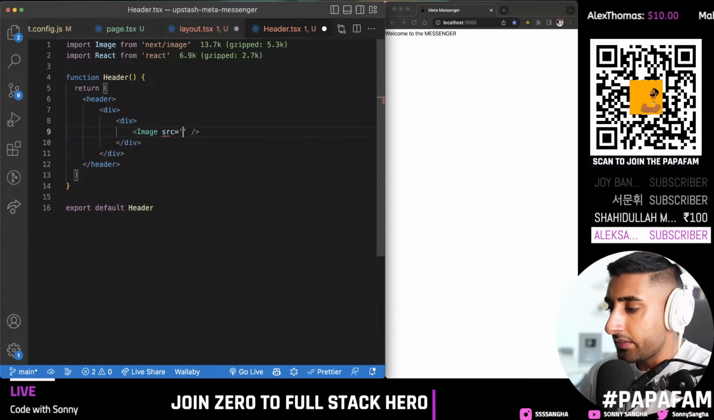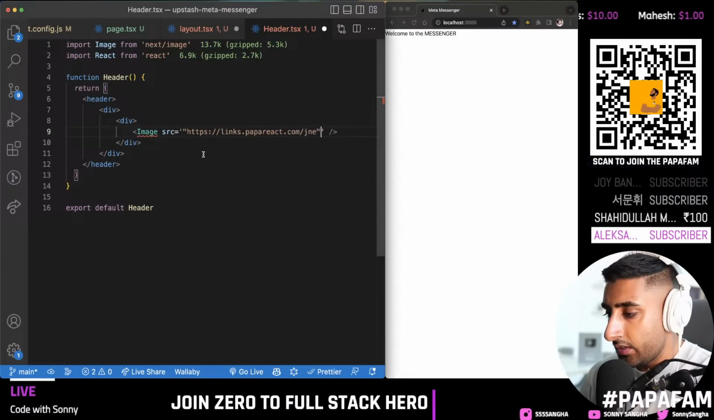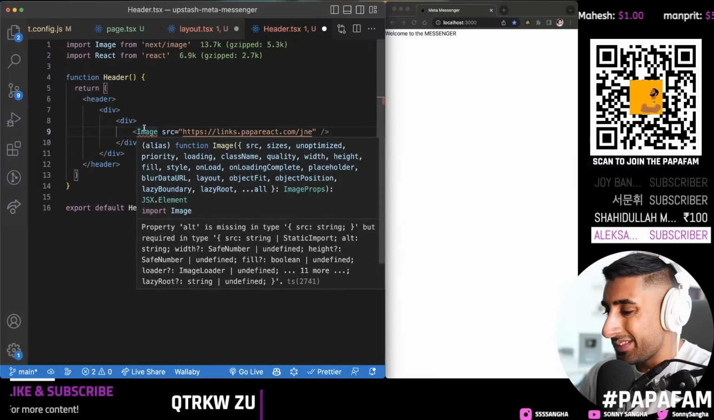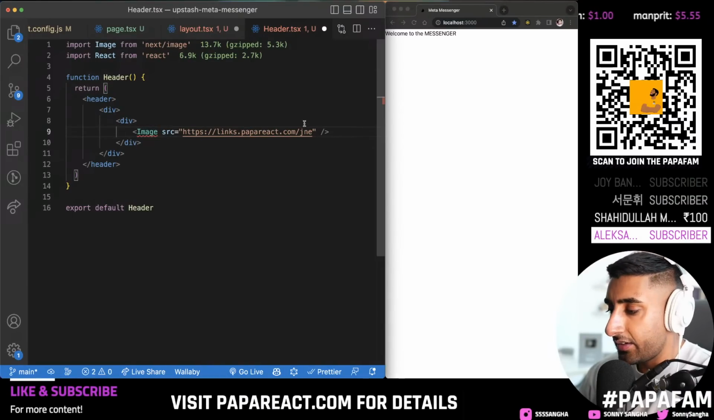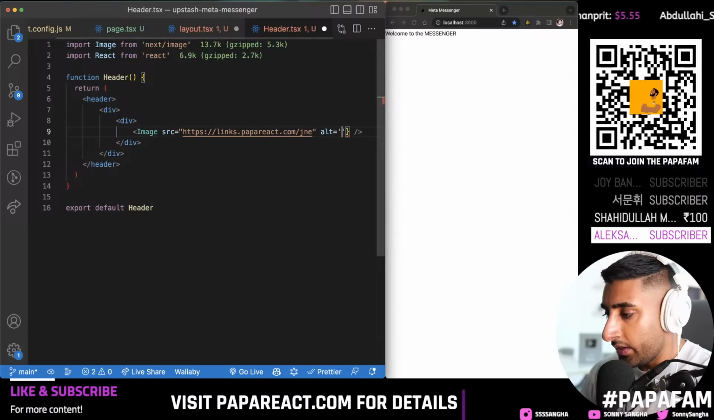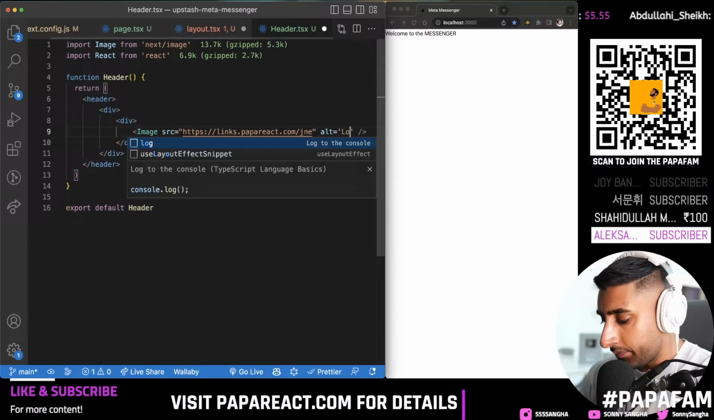The source for that is actually going to be a link that I've saved you a bit of time. I've shortened it to one of our links. So let's go ahead and pop that in right now. And then you can see it's complaining. Now TypeScript has to include the correct properties. Now in Next.js 13, we have to have an alt property, okay? So in this case, I'm just going to call this the logo.